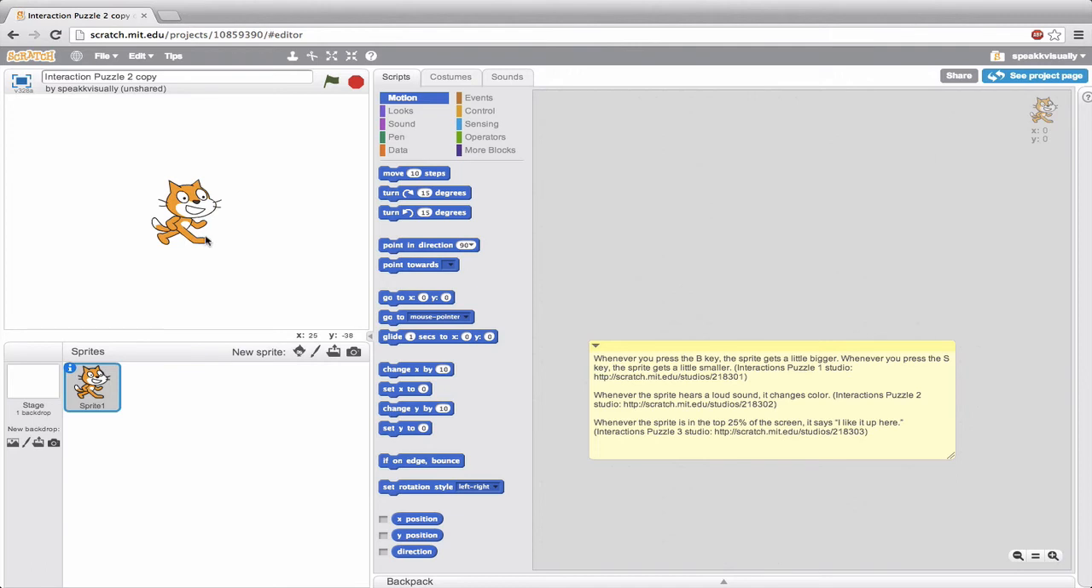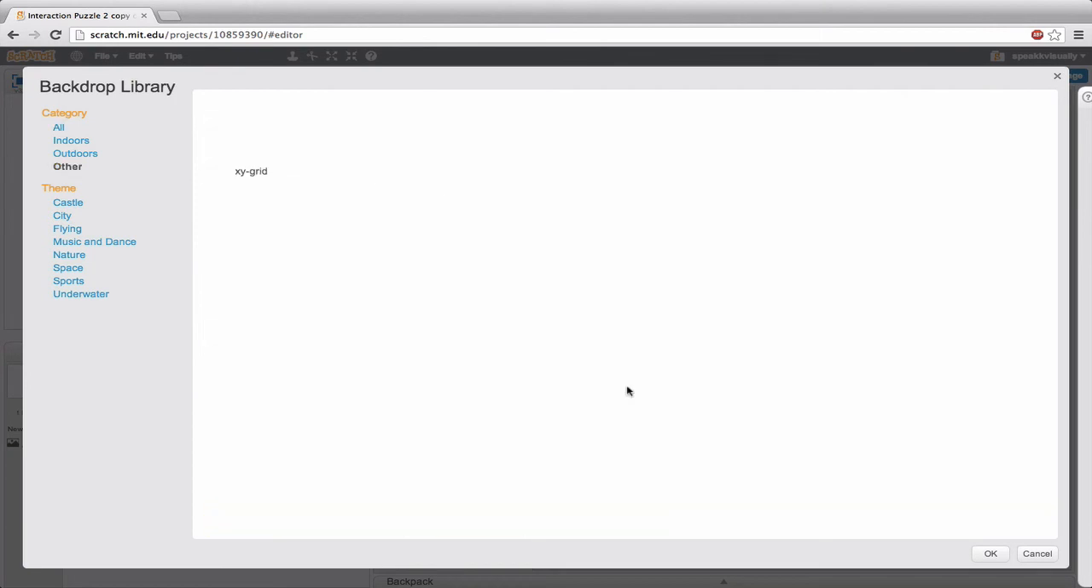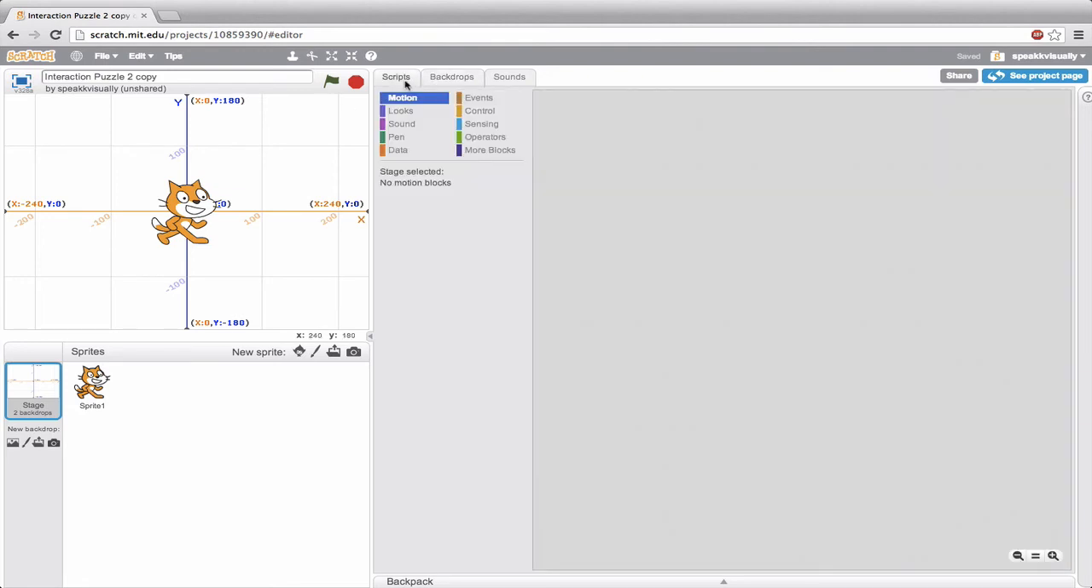So I don't remember the coordinates offhand, so what I'll do is go to my backdrops here, and this is really cool. In our backdrops, we have an XY grid that we can use as a cheat sheet. So we would say the top 25% of the screen would be when the Y exceeds 90. Because if I do my math correctly, this is 180 on top, right? And negative 180 on bottom.